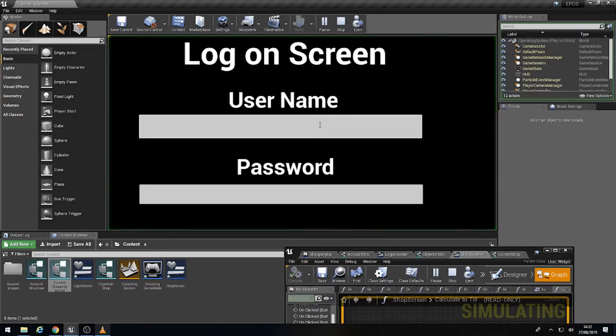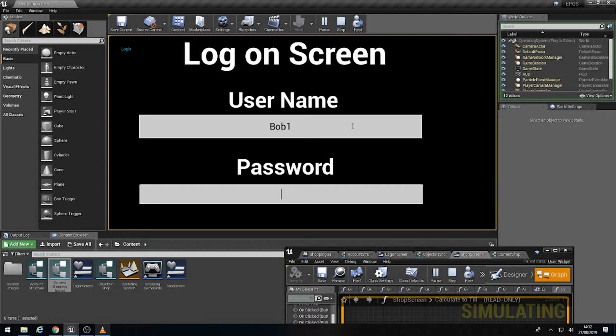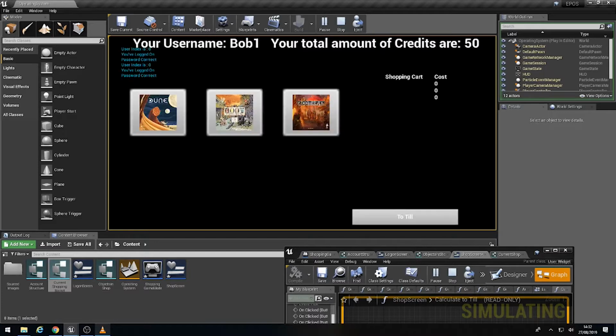Log in with Bob, password, let's add Gloomhaven and root, press to till, and it says 120. If we then add Dune on top, we start having an error because it's added the original price again, and then the cost of Dune. Let's just run it on its own again. So Bob1, password, and let's add all three of them this time. It should say 150, and it does.